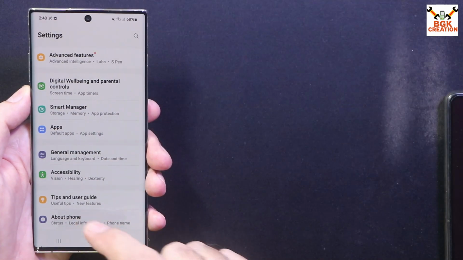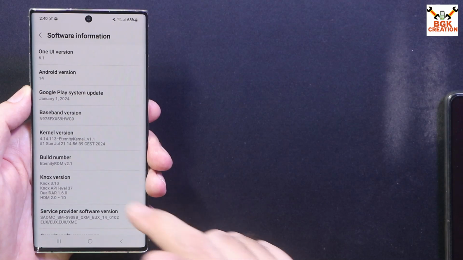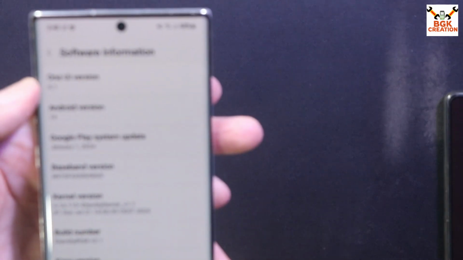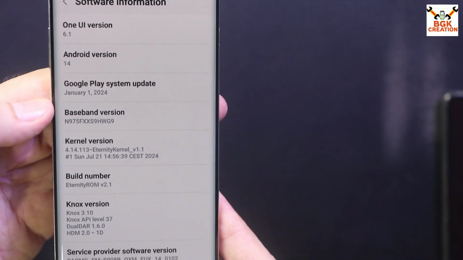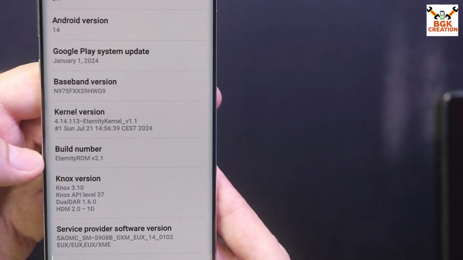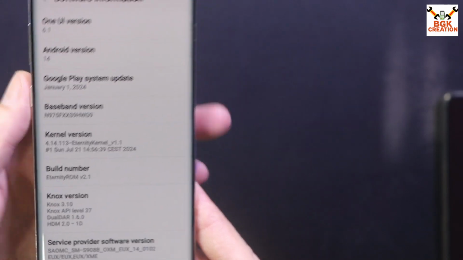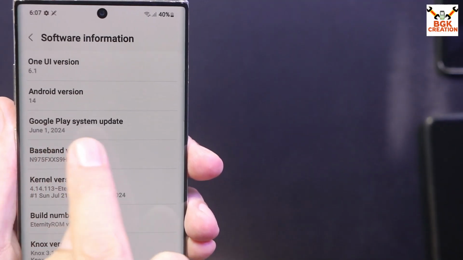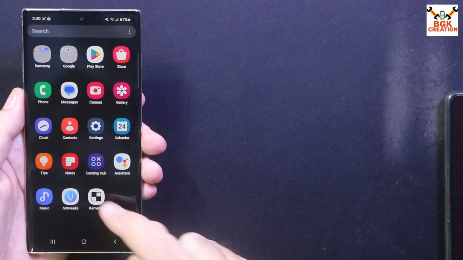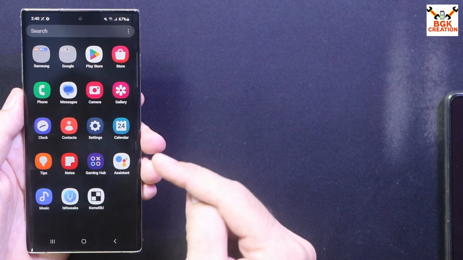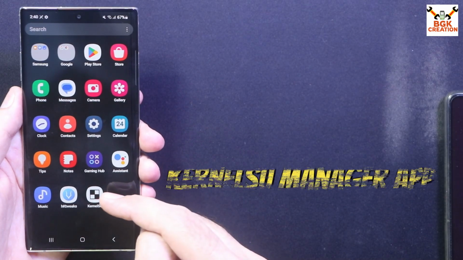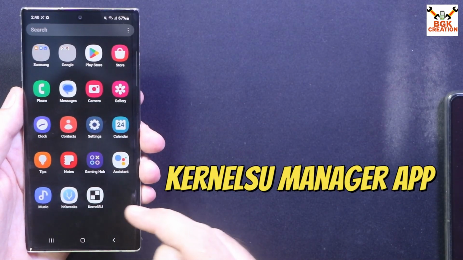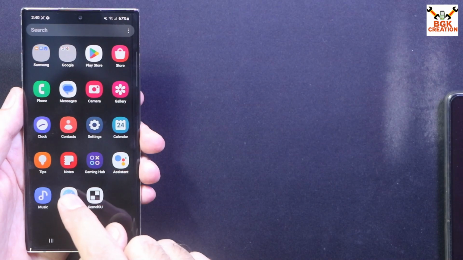First of all, let me go to about phone to show the software information. This is the One UI 6.1 Android 14, and the build number, if you can see that, EternityROM 2.1. I have updated the Google Play System update, installed the KernelSU, because this ROM comes by default with the SU kernel, so we just have to install the KernelSU application. And I have installed the hkTweaks also.